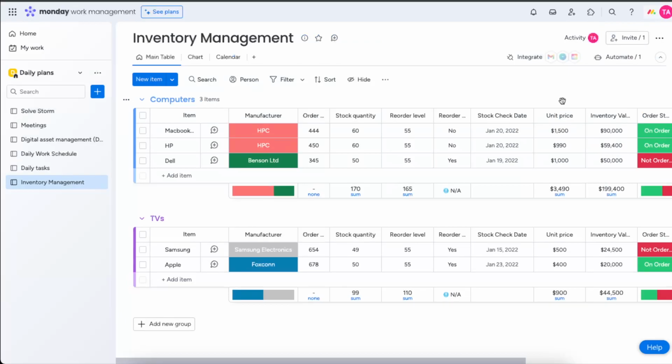So that's that. There's a lot of things you can do here. You have to just explore, and it really depends on what you need.